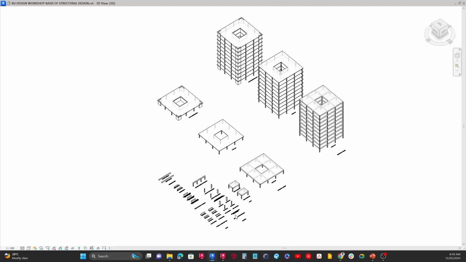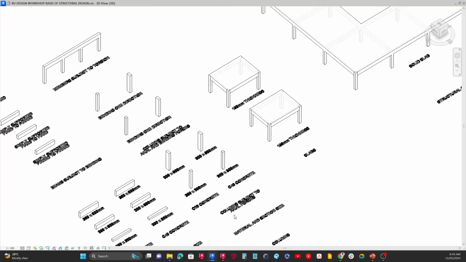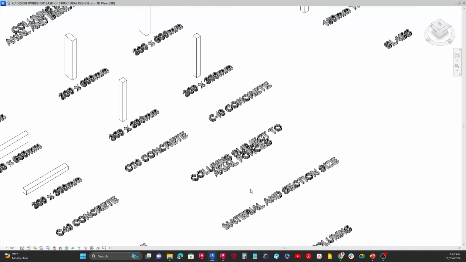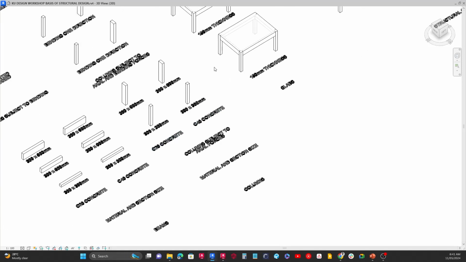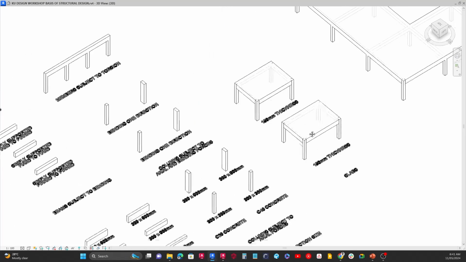Now let's go and talk about columns. So here, scrolling down, we can see that these are columns as opposed to beams. Columns are quite different in the sense that they are generally used to transfer loads coming from the floor to the foundation.